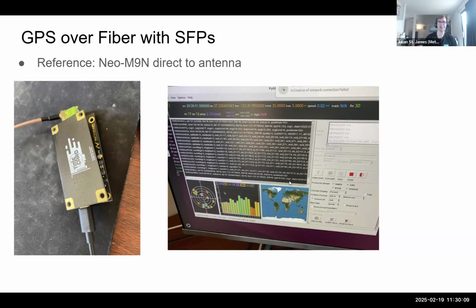So this initial reference picture is just me connecting the antenna directly out my window, or by my door. And the Neo M9N has the 3D fix. It knows where I am. I'm sure if you look up this latitude, longitude, you can figure out where I live. But this is the baseline working GPS device, just to prove that my GPS receiver works.